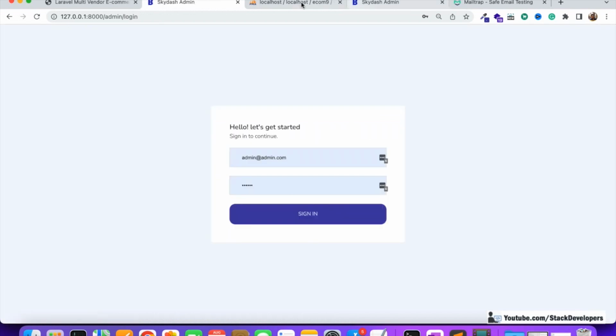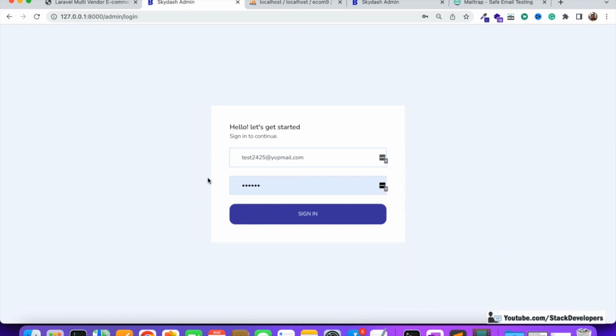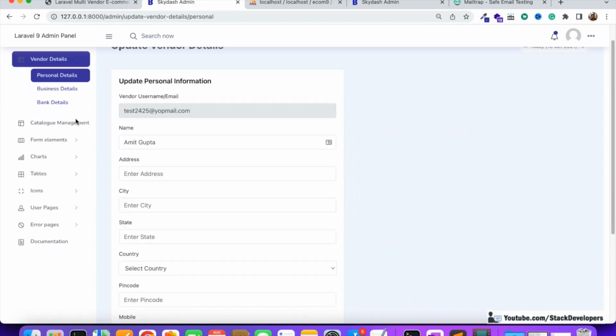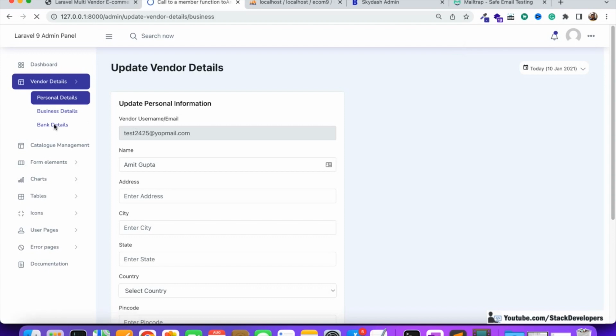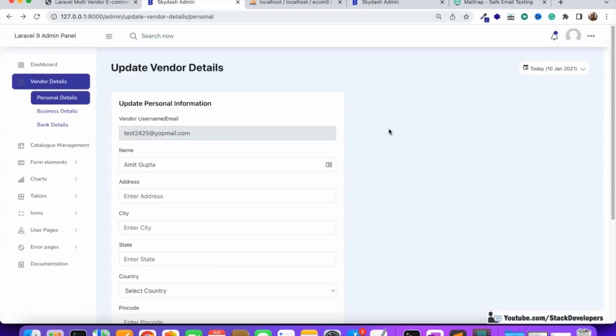Once again I am going to log in to the vendor account and have a look. So these are the vendor details. He needs to fill in his complete details, only then can the admin approve his account. Otherwise the message will come to him that his account is not approved.